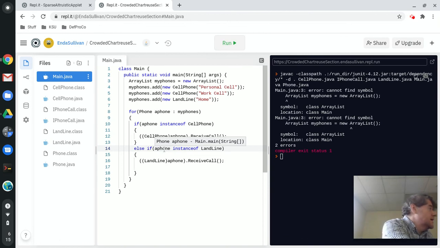Yeah. I can't declare something of type array list unless I do a type. Because in Java, it cares about the type, which is going to be phone.